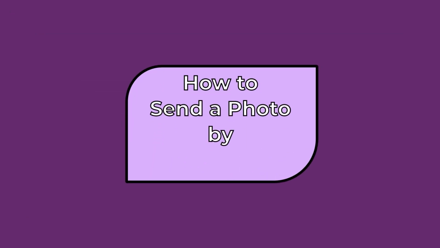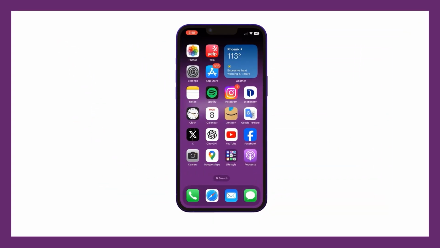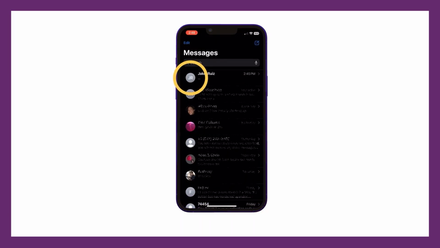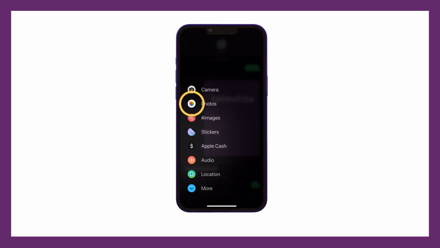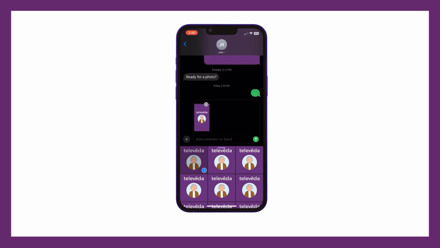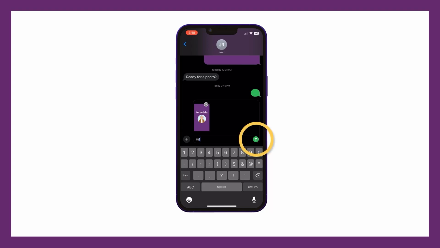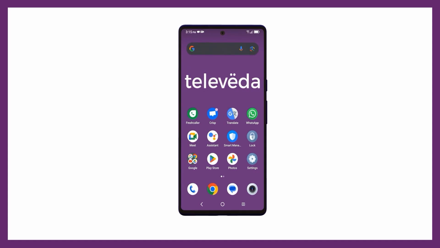Next, let's learn how to send a photo in a text message. On your iPhone, open the Messages app, which looks like a green speech bubble icon. Select the conversation you want to send a photo in, or start a new message by tapping the Compose button in the top right corner. Tap the plus icon next to the text input field and select Photos to open your photo library. Select the photo you want to send, add any text if you'd like, and tap the Send button, which looks like an upward arrow.